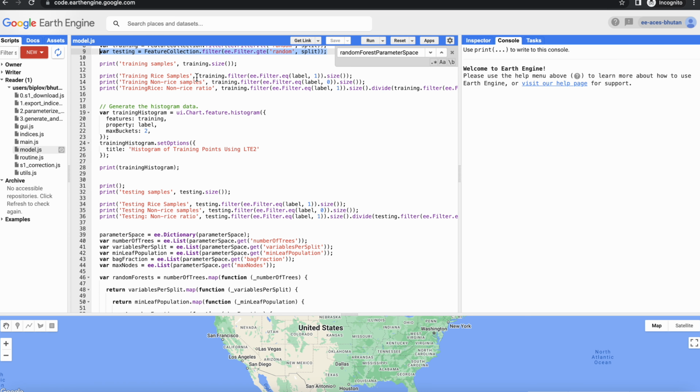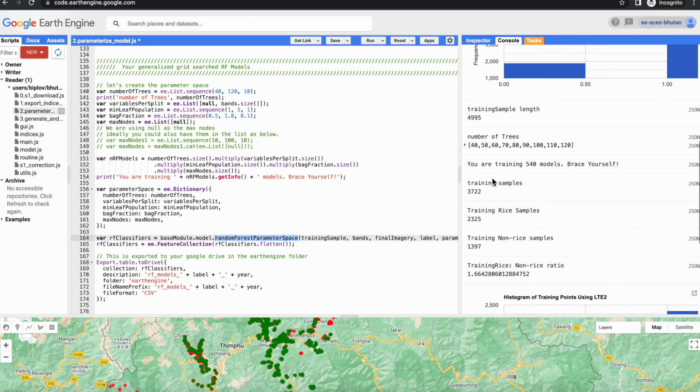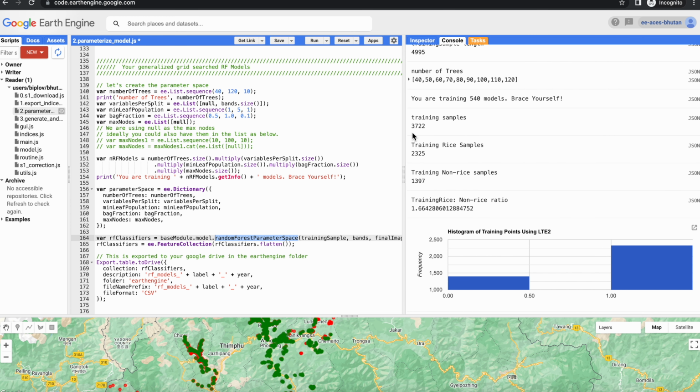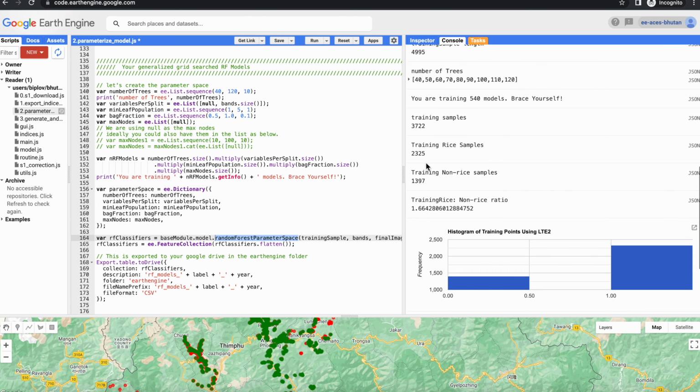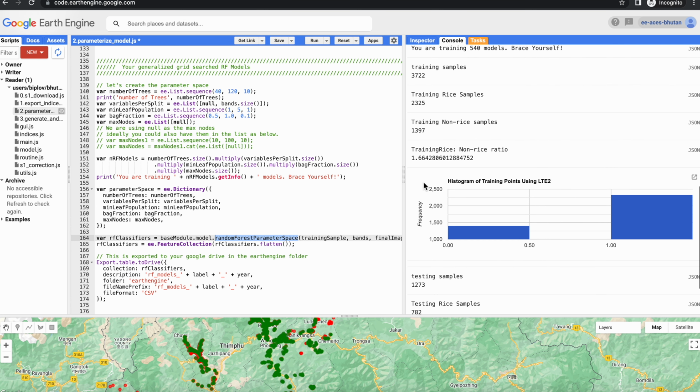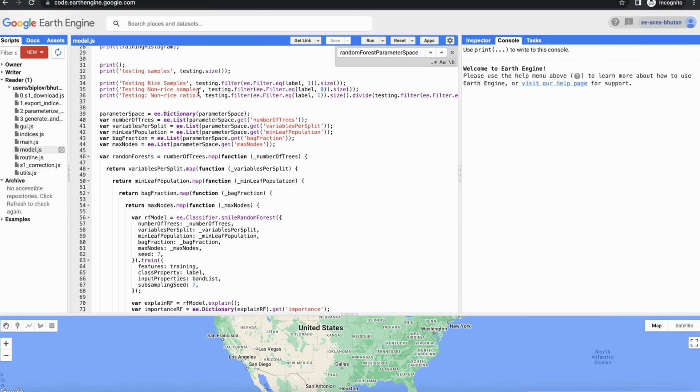It's again printing the same things: number of samples, rice samples, non-rice samples, generating those histograms again, testing samples, number of rice test samples, number of non-rice test samples. That information you can see here. So of 4,995, 3,722 are used for training. Of that sample, the majority are rice samples, and there are fewer non-rice samples. The same is the case with the testing samples as well.